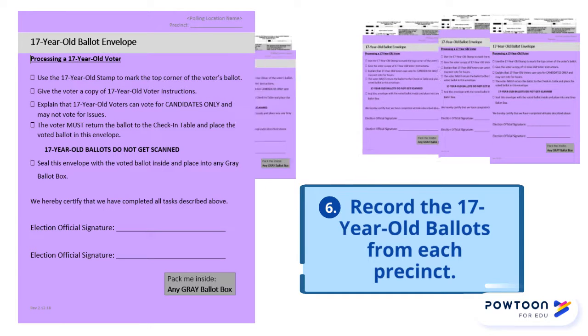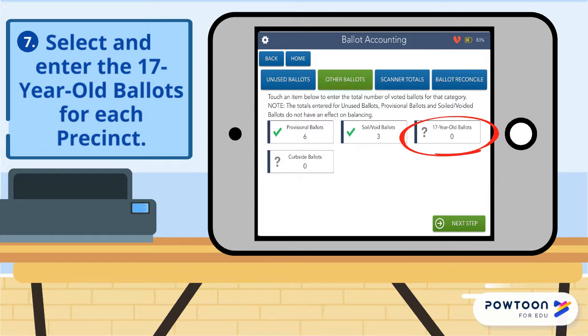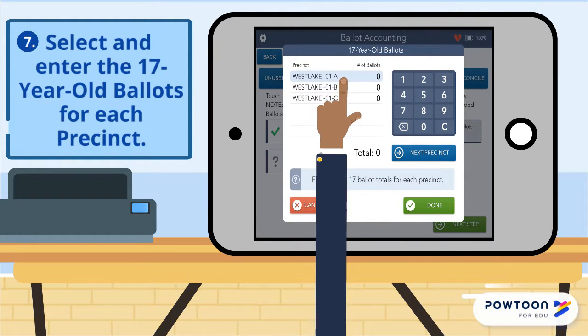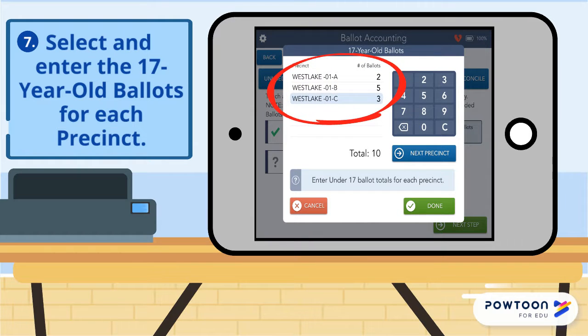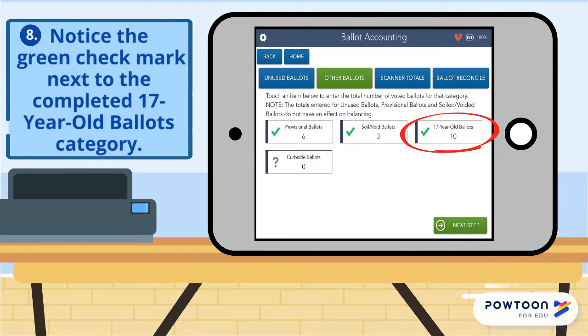Record the 17-year-old ballots from each precinct. Select and enter the 17-year-old ballots for each precinct. Notice the green check mark next to the completed 17-year-old ballots category.